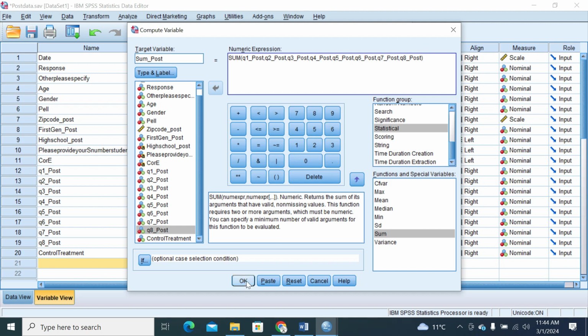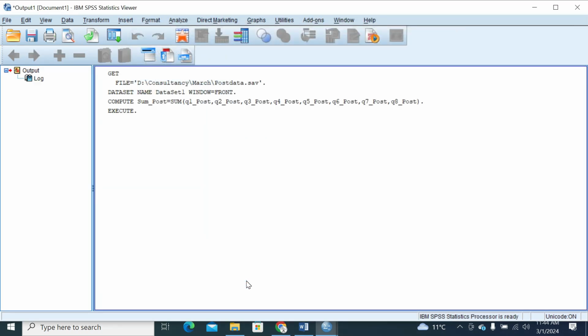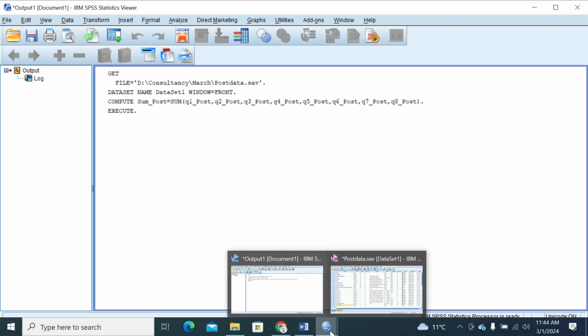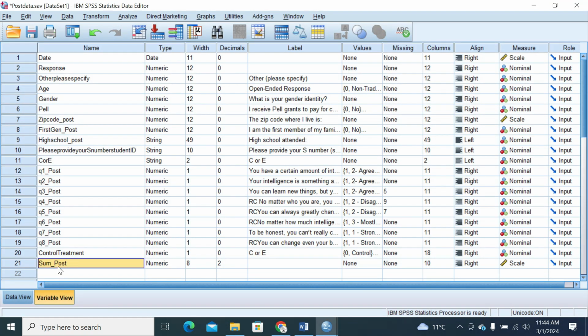Now just press OK. It shows you that compute sum, the variable has been created. We can check in the variable section, yes, it has created. So up till now we are done with the data cleaning process. All the data is cleaned.